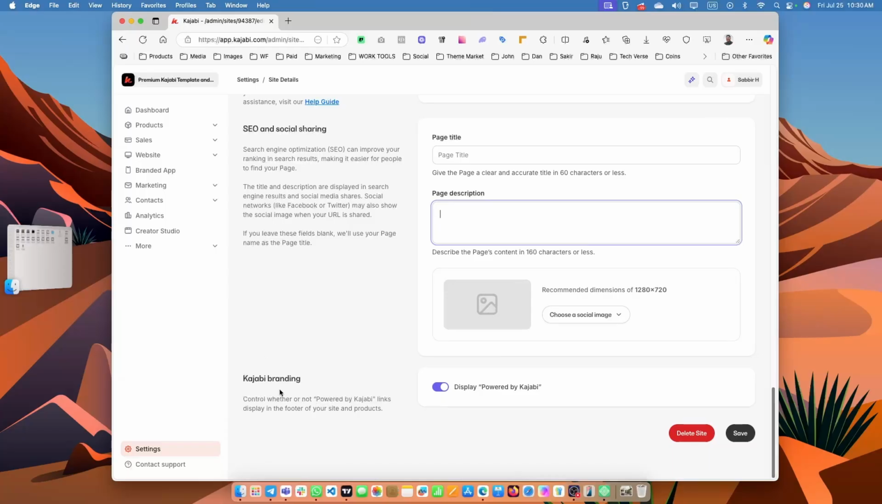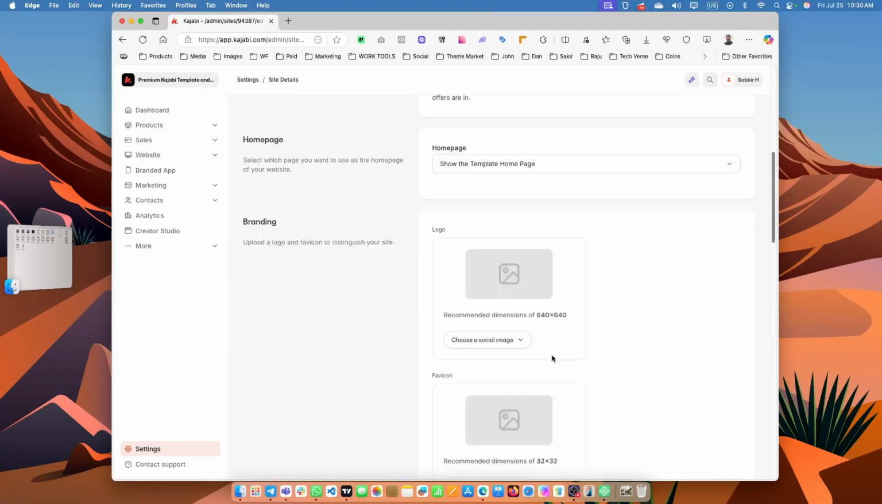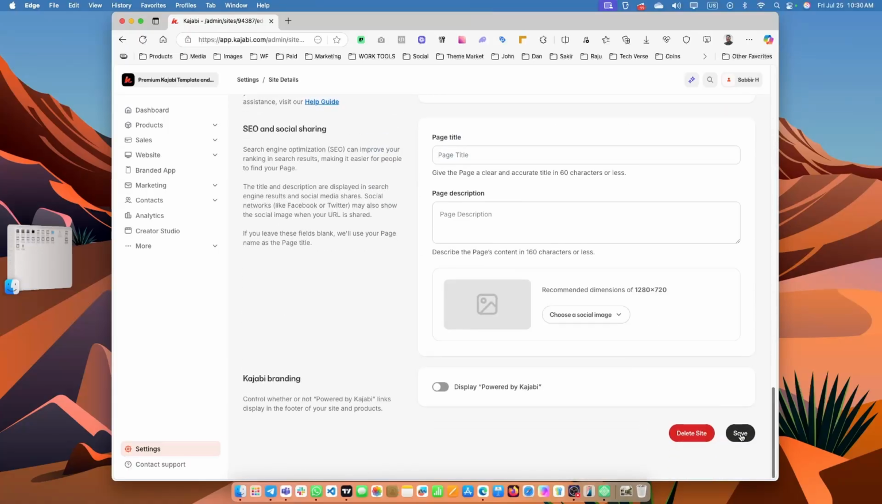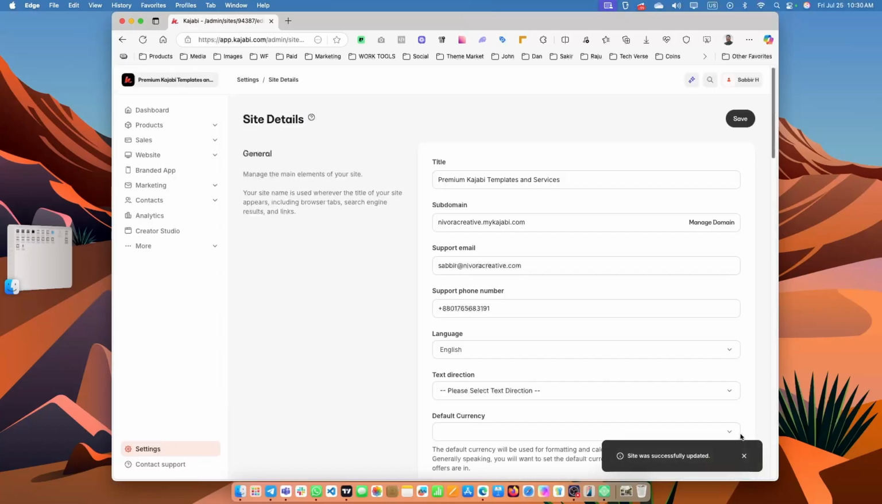The next section is Kajabi branding. You can keep it disabled, and that is also good. Anyway, so once you are happy with all the changes, all you need to do is click Save Changes. And that concludes configuring your site details.